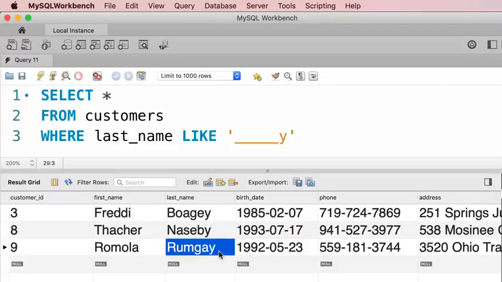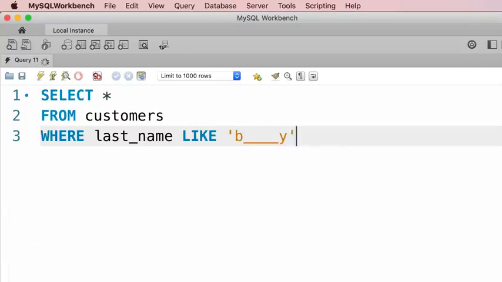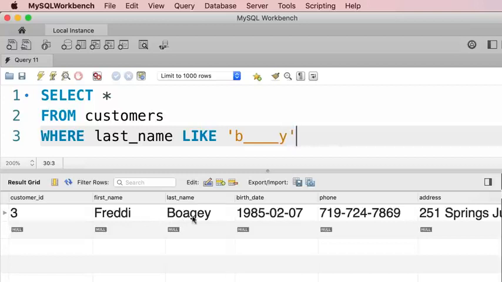Now, as another example, we can replace the first underscore with B. And that means we want to get the customers whose last name starts with B. And after B, we have exactly 4 characters followed by a Y. Let's execute this query. So we only have one customer that matches this pattern.